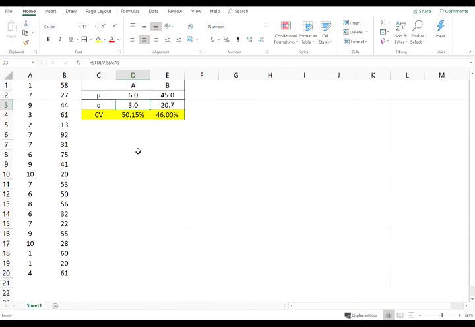It's all about comparison. You never need the coefficient of variation when you have only one data set. It's only used for comparison between two or more sets. All right, that about does it for the discussion on coefficient of variation.